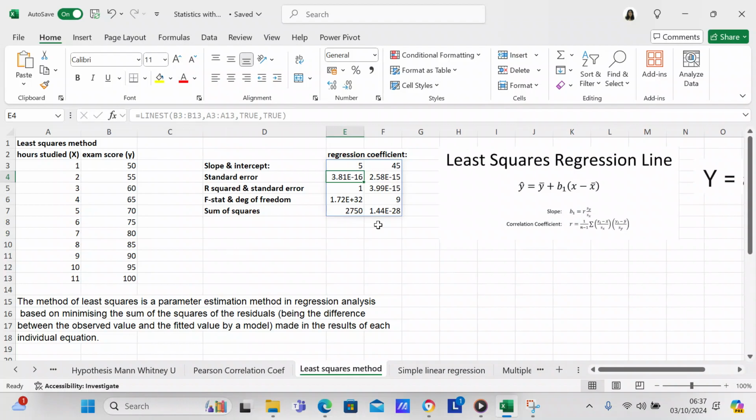And basically what we've got is a data set of the hours studied against the exam score that it's expected they would have achieved for the hours that they studied, and it goes all the way from 1 to 11, so from 50% all the way to 100%.